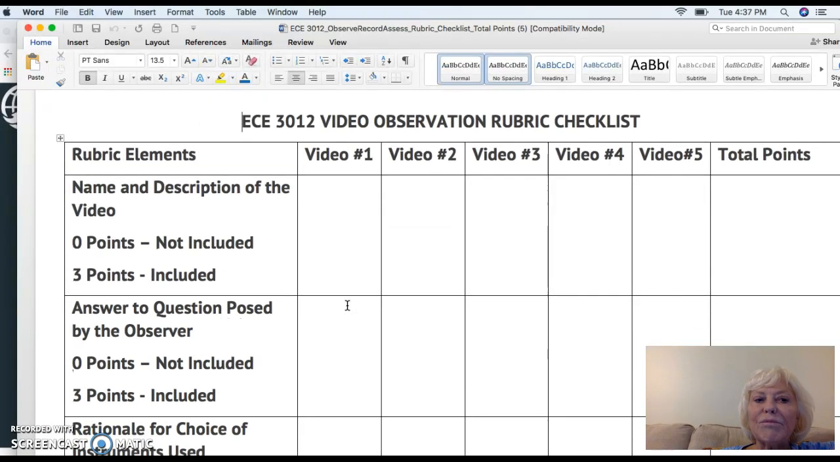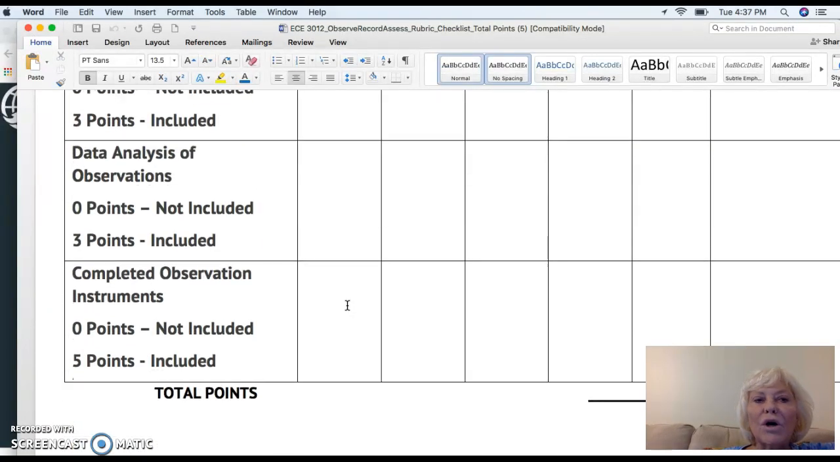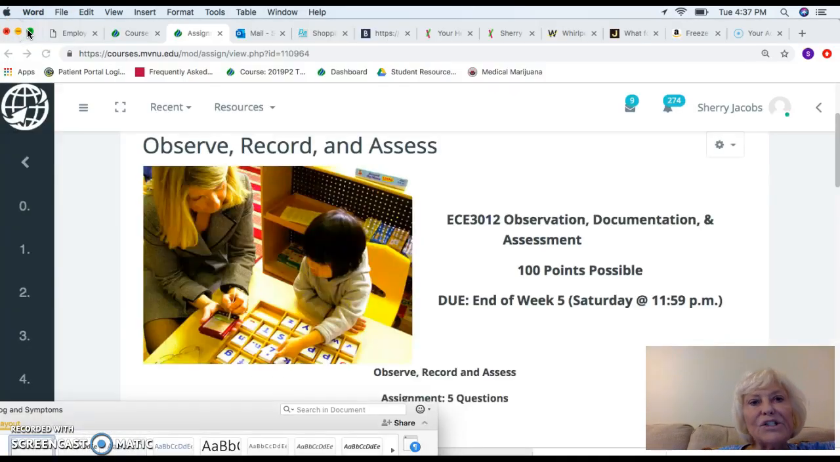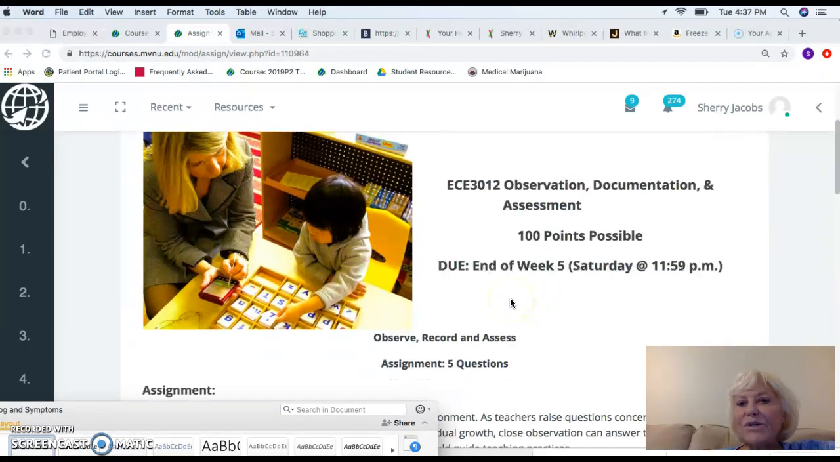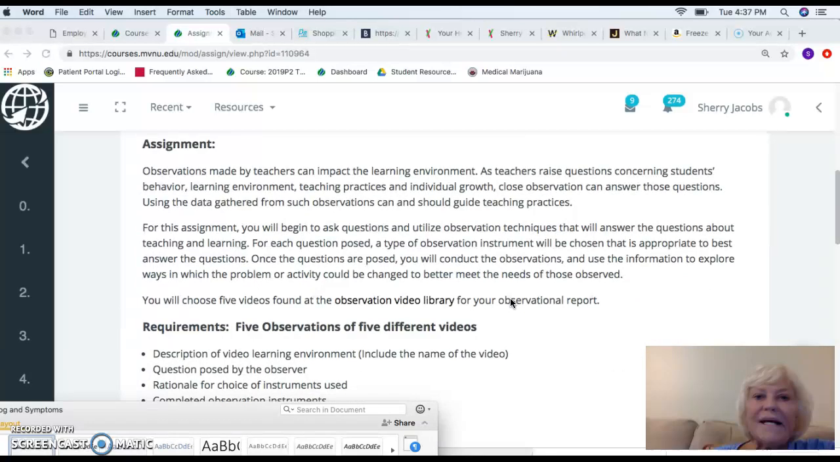So each of these particular elements of the rubric are worth certain points. Everything except for the bottom, with the completed observation instrument, is worth 3 points. That one is worth 5. So that's what the rubric looks like. And let's just go ahead and look a little bit at the actual assignment itself. So what you're doing is you're looking at observations that the teacher has used, and you're talking about behaviors, learning environment, teaching practices, growth, and so on.